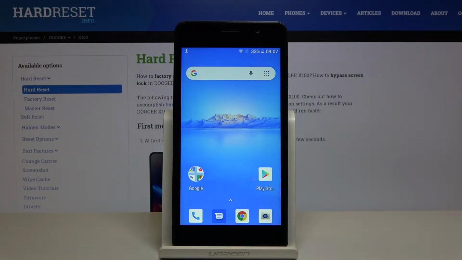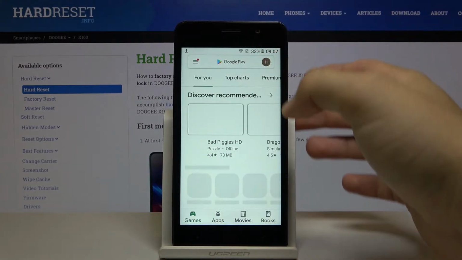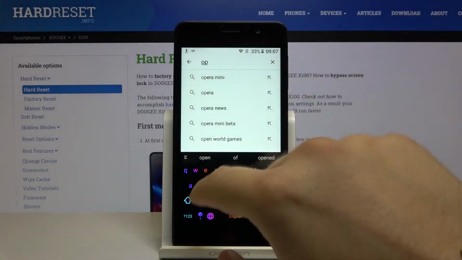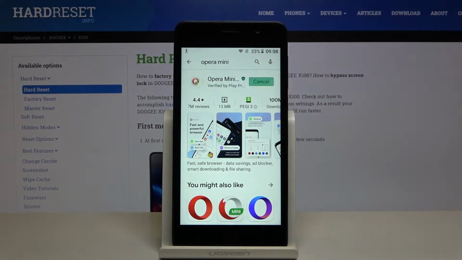Welcome. If you want to block ads on your Doogee X100, first you have to go to the Play Store, tap on the search bar and get the application. Oh, I mean, to block the ads, we are going to use this browser, Opera Mini. It has a built-in AdBlock.